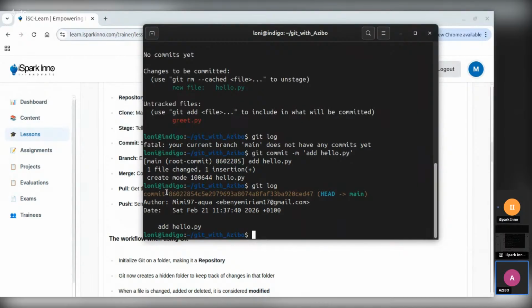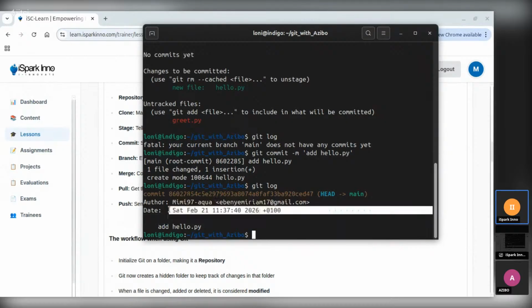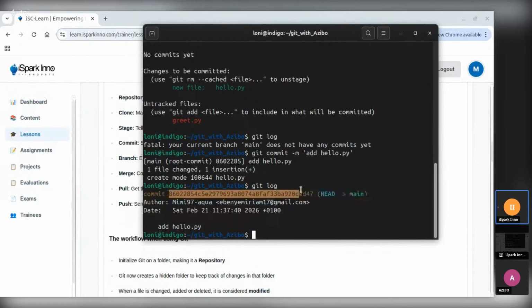Okay. So when we make a commit, what happens is that it keeps information of the author, right? And then it also has the date, and it as well has the commit hash. The commit hash is just some unique ID that it generates for every commit.